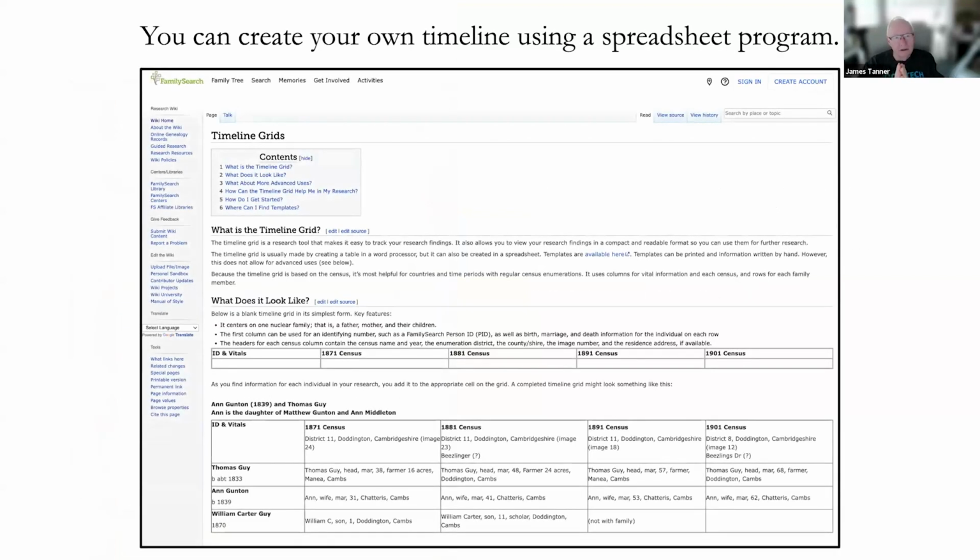Now, you can also create your own timeline if you want to, with a spreadsheet or something similar, or on lined paper if you're still in a paper world, which I don't recommend, obviously. But using the same concept here.